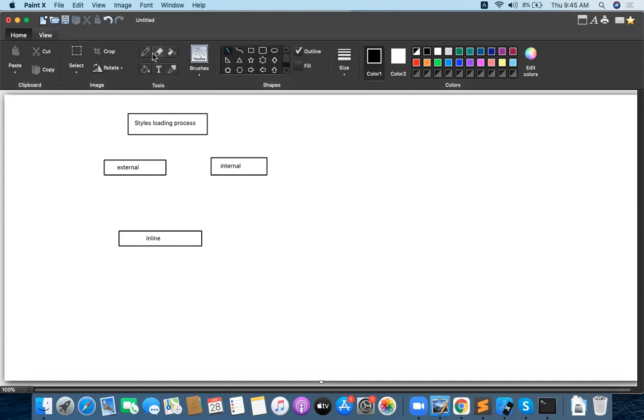Let me tell you, for example, if I am providing the color in the external, in the internal, and in the inline, then what will happen? For example, here I am providing red, here green, and here blue. Which style will come? For the same element, for the same component, I am providing red, green, blue. Then what will happen?